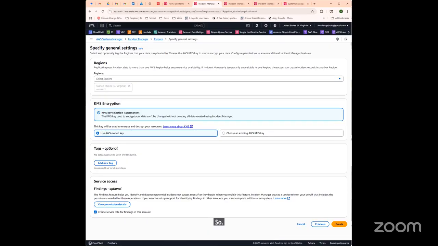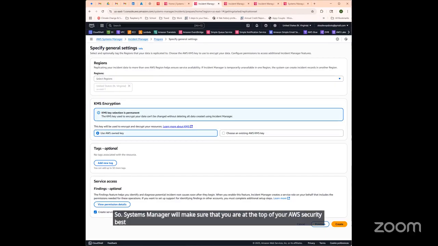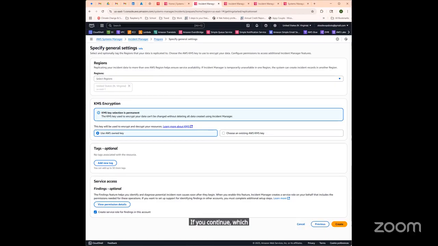So Systems Manager will make sure that you are at the top of your AWS security best practices. If you continue, which we will in the next round with logging and monitoring, you'll have a more robust understanding of what your security looks like in your environment.